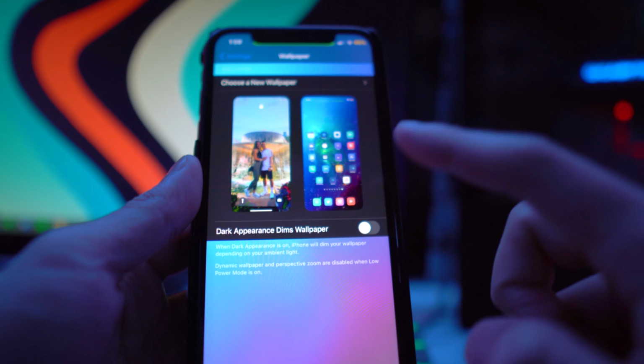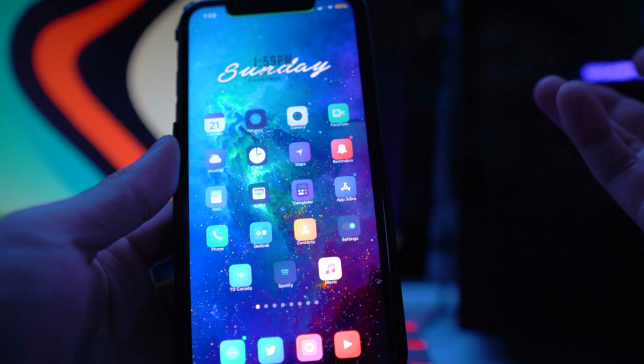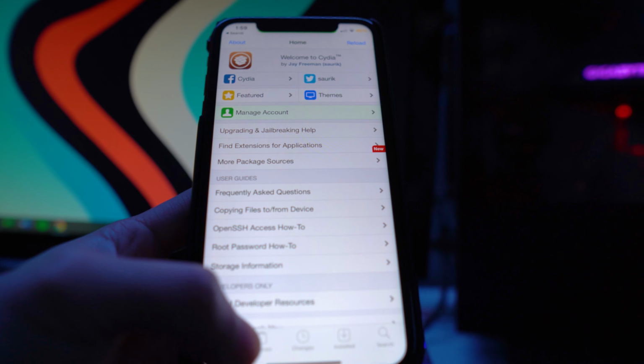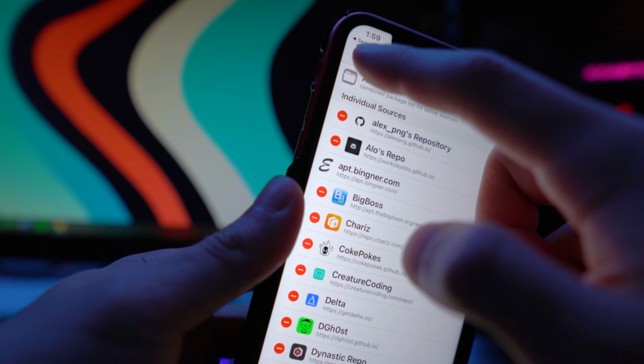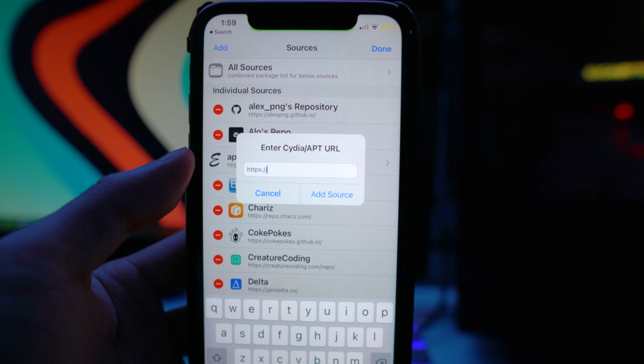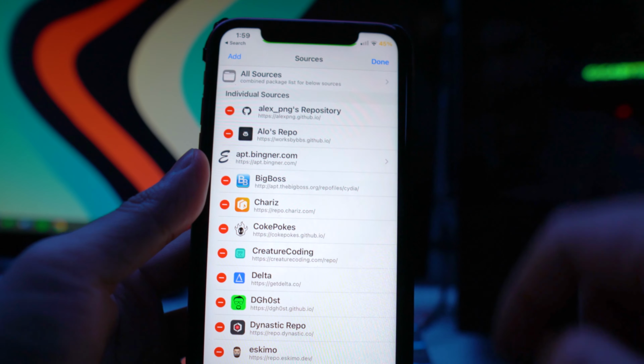For the second part, where you actually see those little explosions, you have to be jailbroken. So open up your Cydia application, head to the sources tab, tap on edit, and then add, and add the sources which I've linked down below in the description. There's going to be 2 sources. Add both of those, just copy and paste them in here, and then tap on add source.